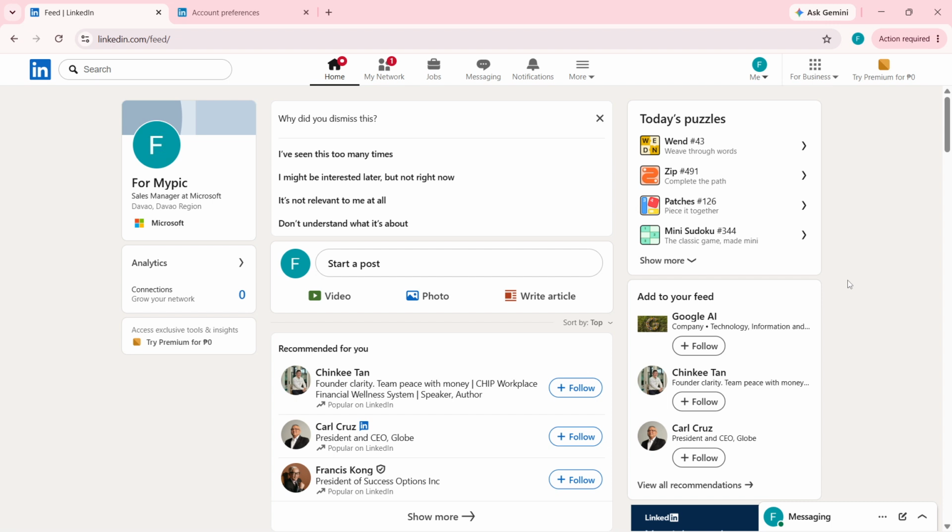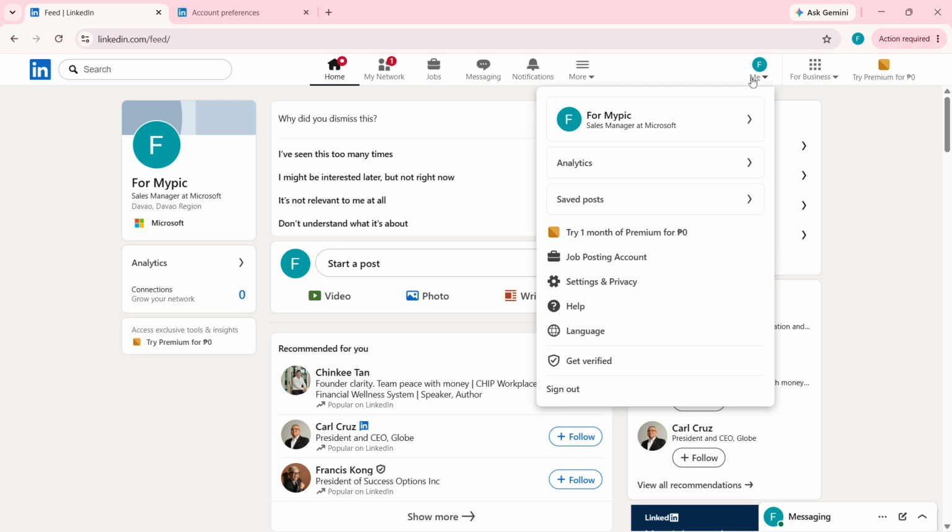Once you're on the feed, look for the Me option near the top of LinkedIn. This section gives you access to your personal account menu. Click on it to open the dropdown. If you don't immediately see all the options, just take a second to let the menu fully expand.